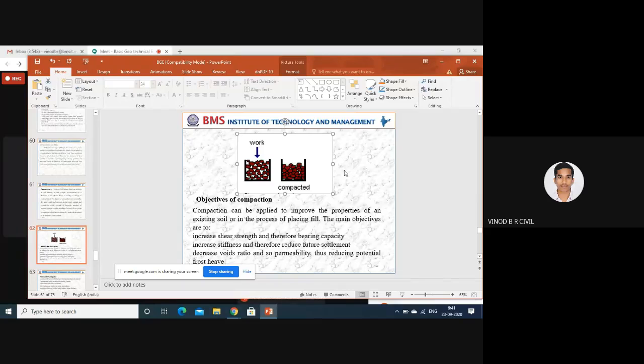Next one is, what is the objective? Why are you conducting this compaction experiment? What is the objective of this compaction? To increase the shear strength and also the bearing capacity.